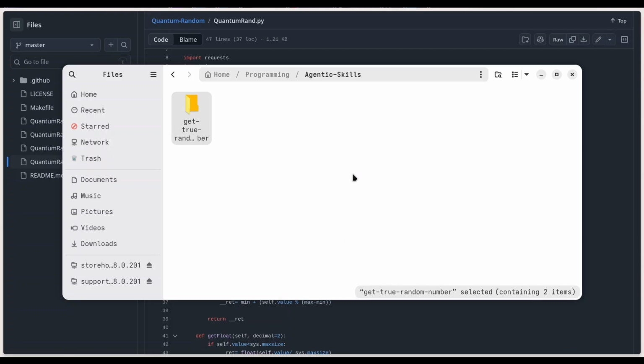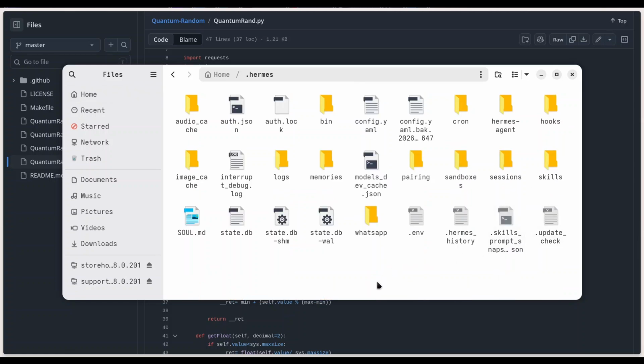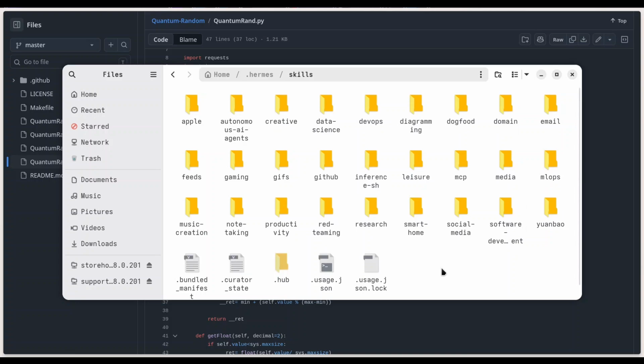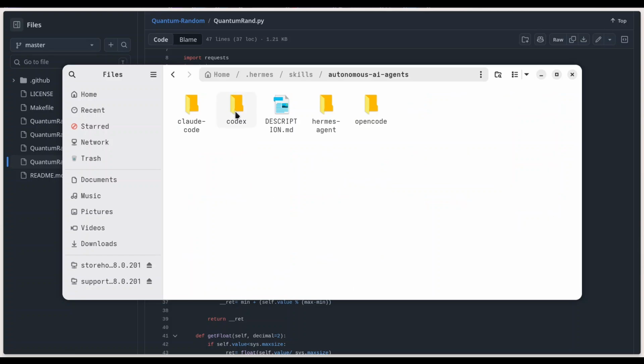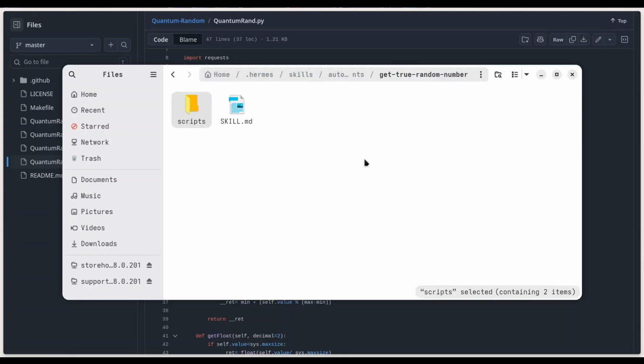First, I'm going to copy this document. I'm going to open my home directory. First, we are going to test it with Hermes. In the home directory, .hermes, this is a hidden directory. Open it. Find skills. In here, I'm going to find autonomous AI agents, because this is a category that best describes this skill, and I'm going to paste it. But now I'm going to open this skill, open scripts, copy this path, and open skill MD.